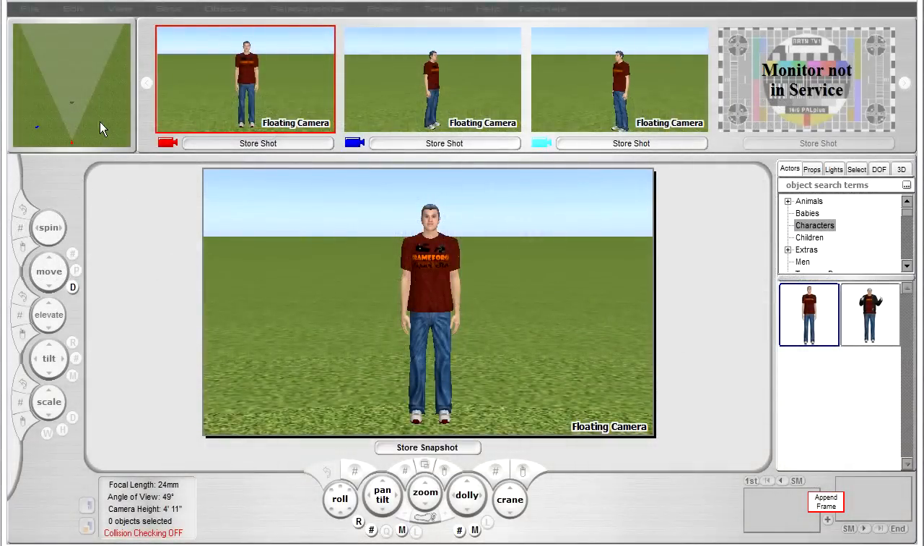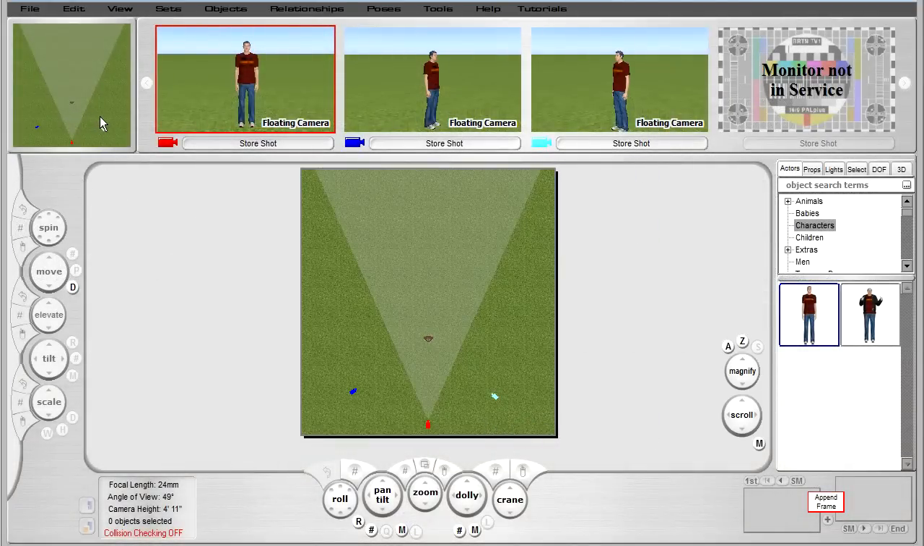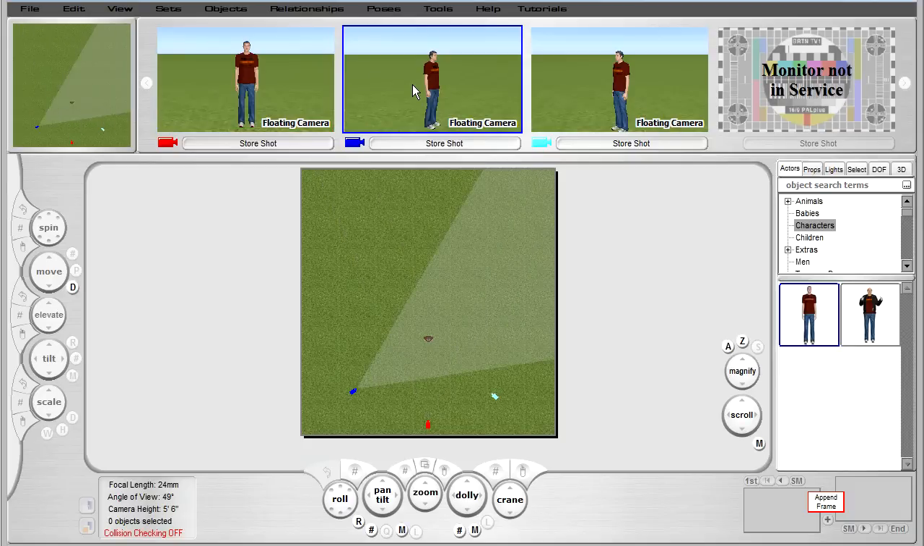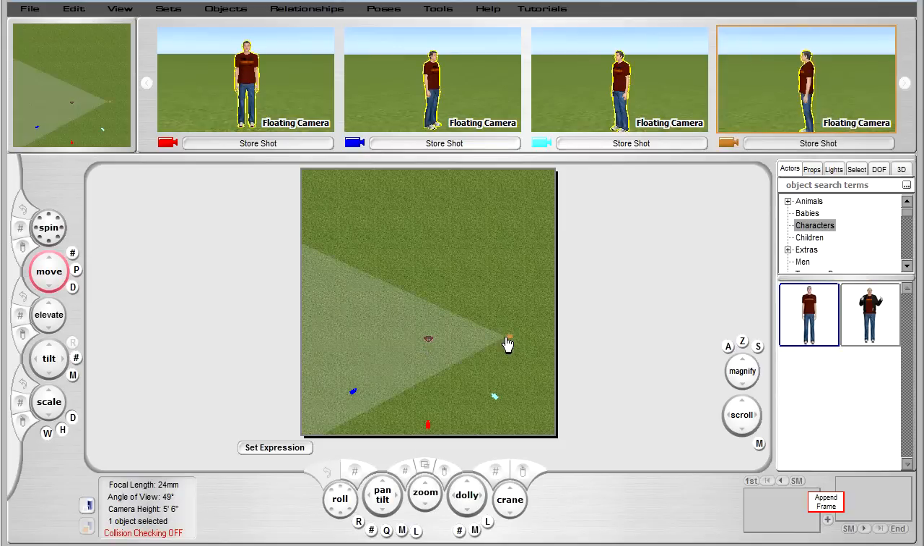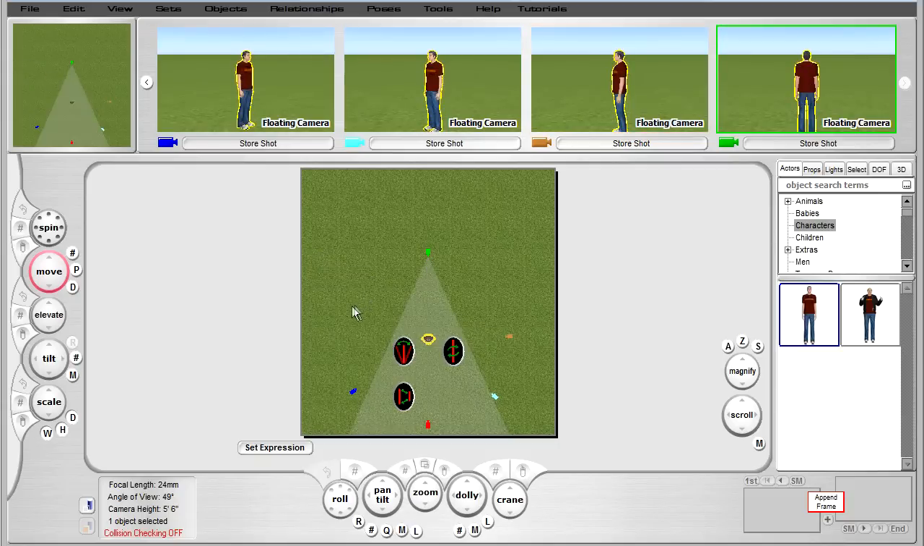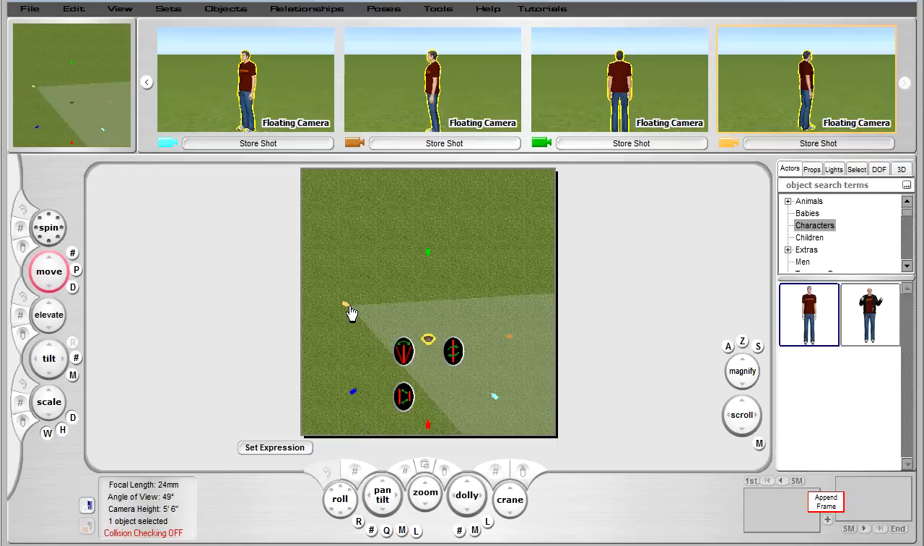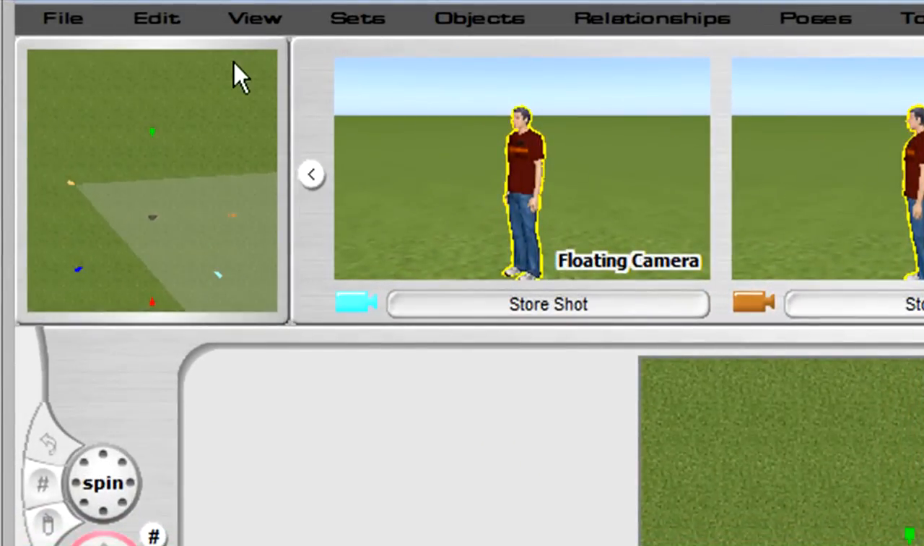All right, let's see one more example of that in action. I've got three cameras on set, and I'm gonna add a few more. But I'm gonna highlight this actor object that I have in the middle, right there. And I'm gonna add floating cameras just by double-clicking in the blueprint view. They'll automatically be added and pointed at that character.